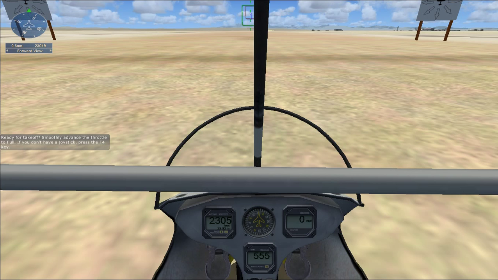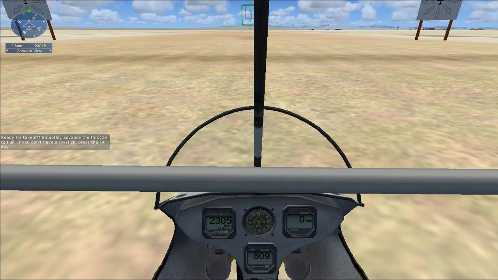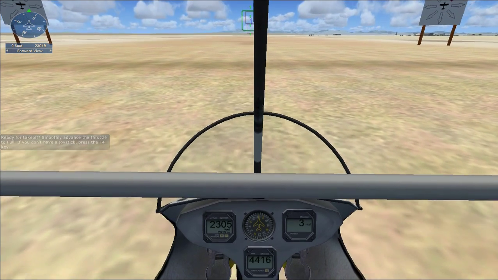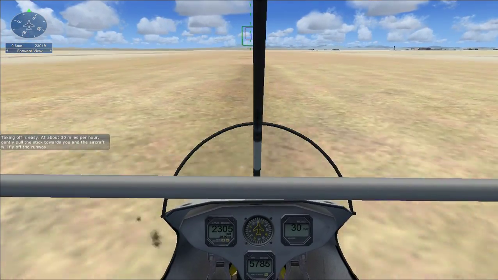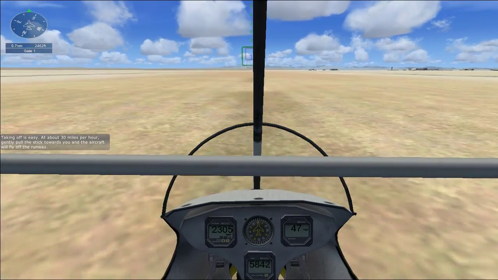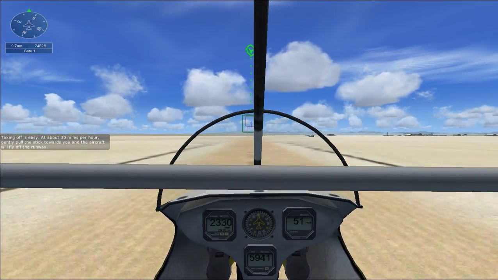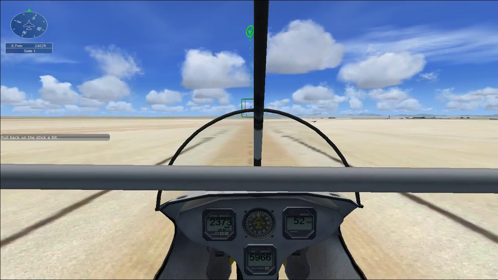Ready for takeoff? Smoothly advance the throttle to full. If you don't have a joystick, press the F4 key. Taking off is easy. At about 30 miles per hour, gently pull the stick towards you and the aircraft will fly off the runway. Pull back on the stick a bit.